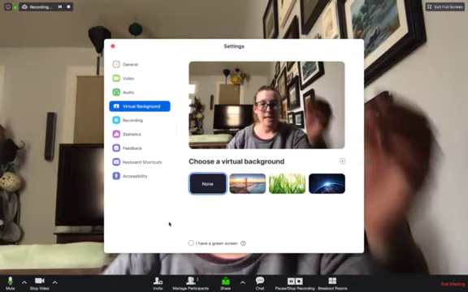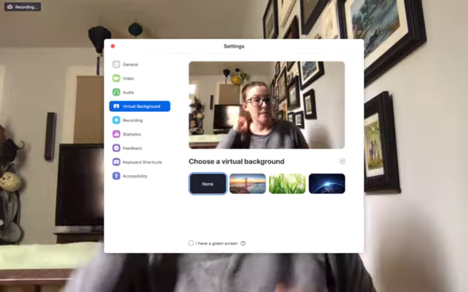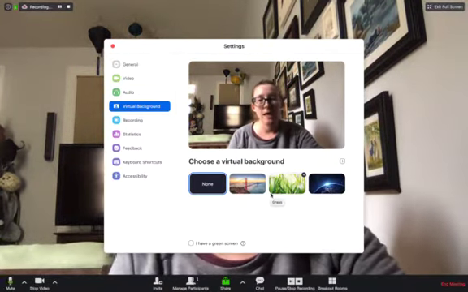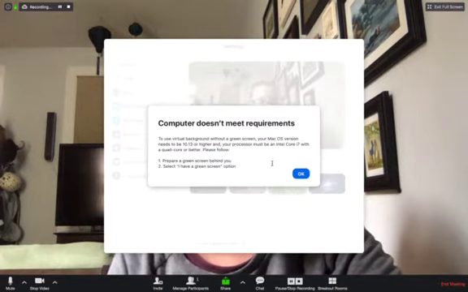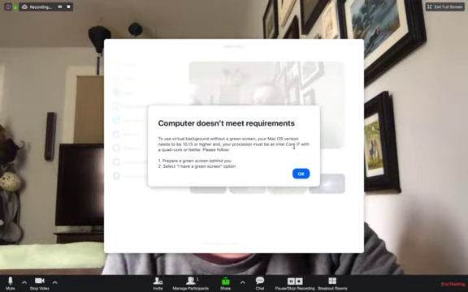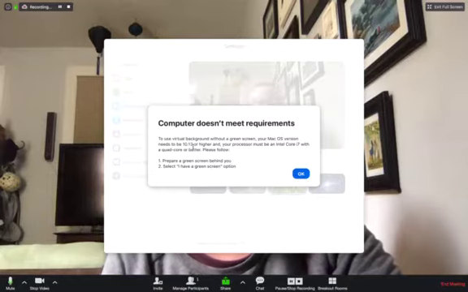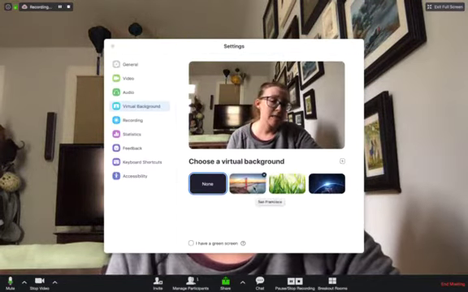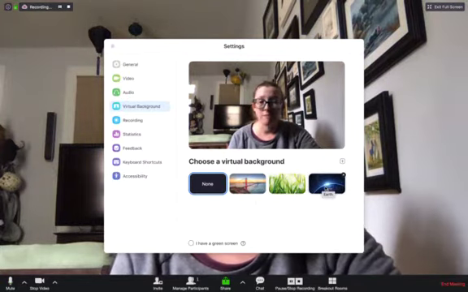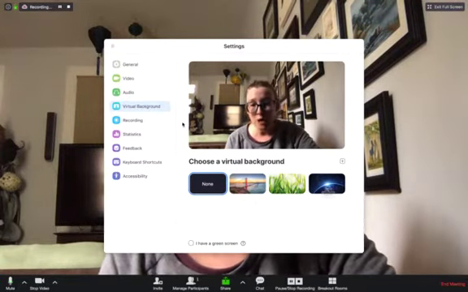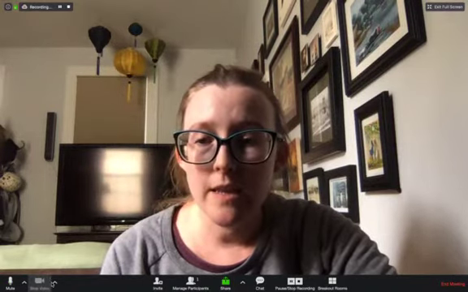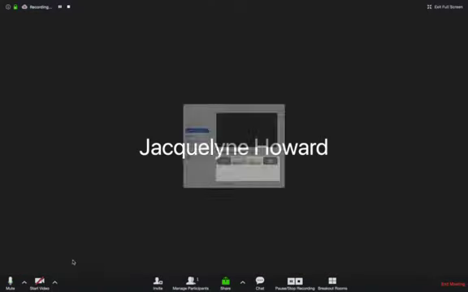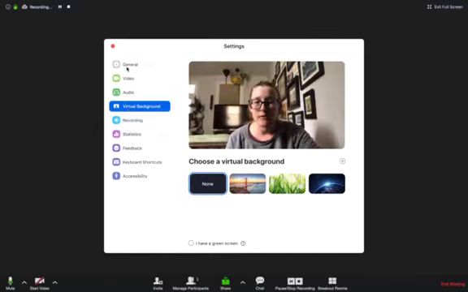My Mac settings are not set up so that I can change my background, but if you have a certain level of Mac OS version, it has to be 10.13, then you can have grass or a nice bridge or the world. So it's up to you. I'm just going to choose none. And then you can see here also you have other settings that you can explore here.